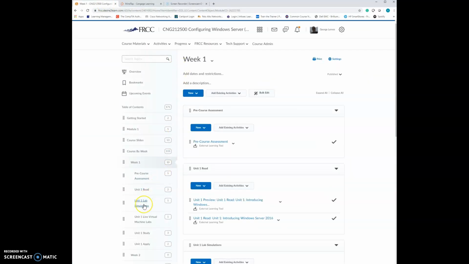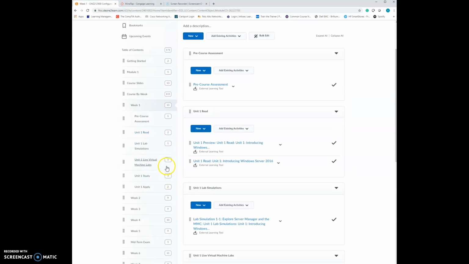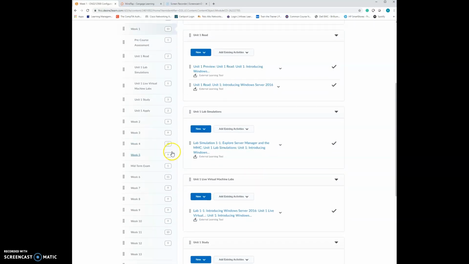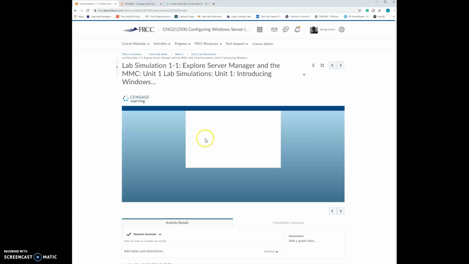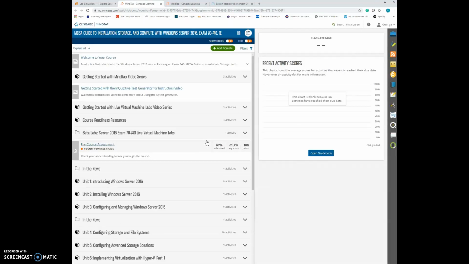Going back to week one, after you read, you're going to jump into lab simulations. Make sure you put aside a chunk of time to do these lab simulations. Lab simulations will start off with a to-do task. Once you complete the to-do task, you then move on to a short, brief quiz. Feel free to take these as many times as you want. It should take your highest score and get back to you.